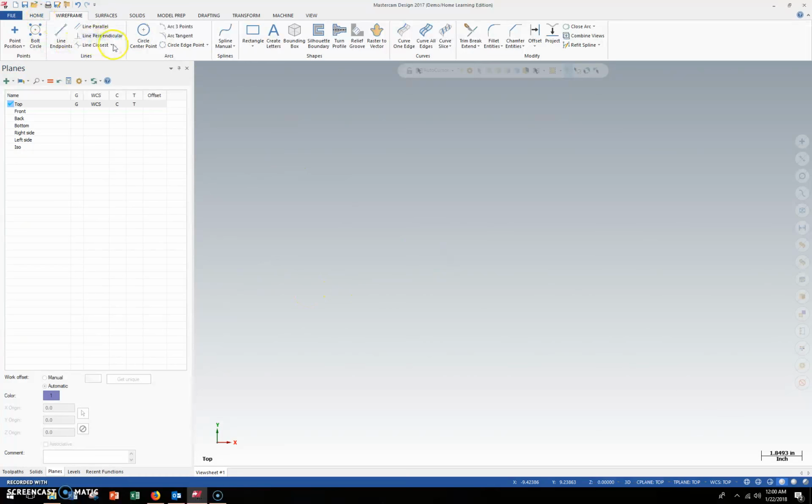The main 2D drawing tools are under the wireframe tab, the ribbon bar here again. The 3D stuff is under surfaces and solids, but we'll deal with that later. For now, what I'd like to do is just show you how to use these basic commands up here. So points, we'll start from left and work our way to the right. A point is exactly what you think it is. Okay, it's just a point in space.